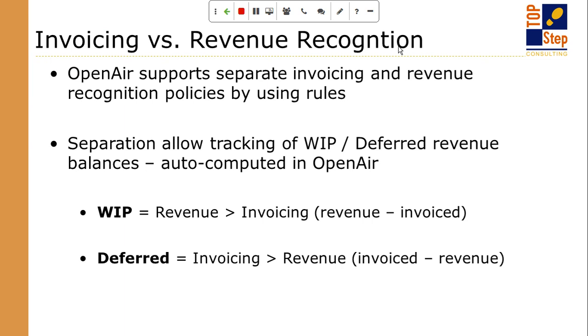You're working in operations, but WIP and deferred are really a way to understand how much you've invoiced a customer versus how much you've earned as a company, revenue-wise or money-wise, based on the services that you're delivering. So OpenAir actually does WIP and deferred revenue reporting, but it requires you to use both the invoicing and the revenue parts of the system. And OpenAir does very simple WIP and deferred math.